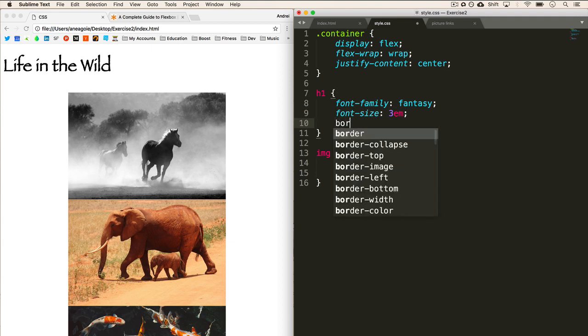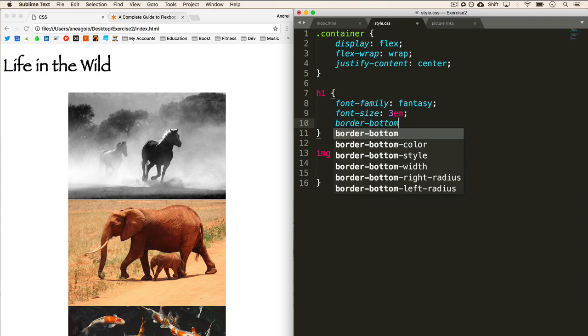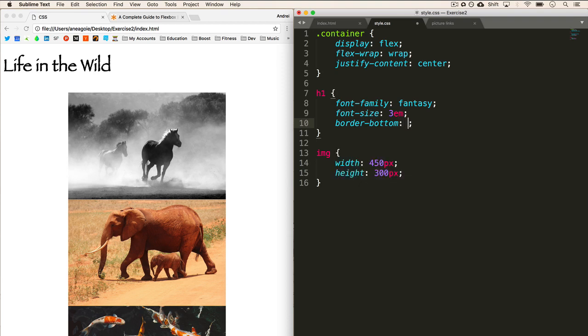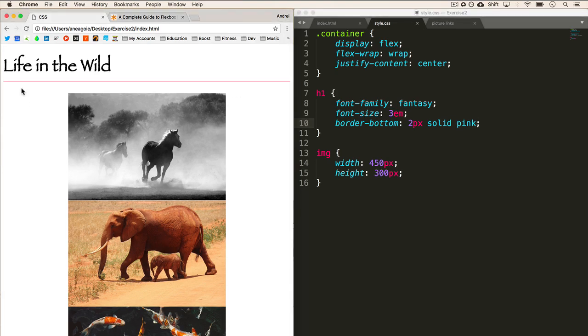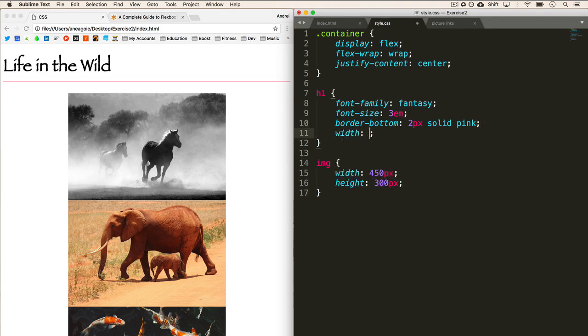Maybe it'll be nice to have a bit of a border as well. So we can do border bottom because we only want a border on the bottom. And we'll do 2 pixels solid pink. And refresh. Okay, perfect. That looks good, but ideally I want a border just around this. I don't want the entire section, so we can actually just say that for H1, we want the width to be 400 pixels. I save and refresh. All right, perfect. That looks good.